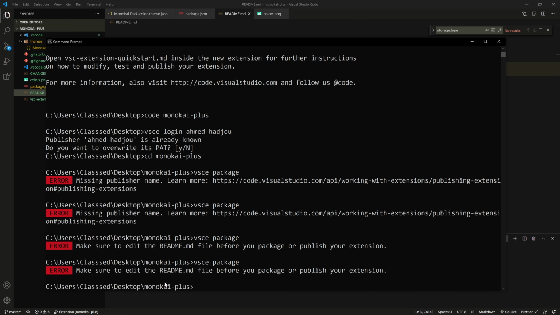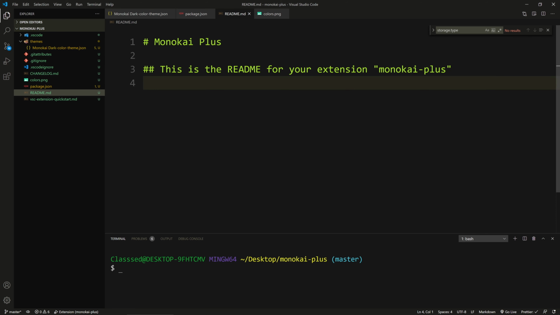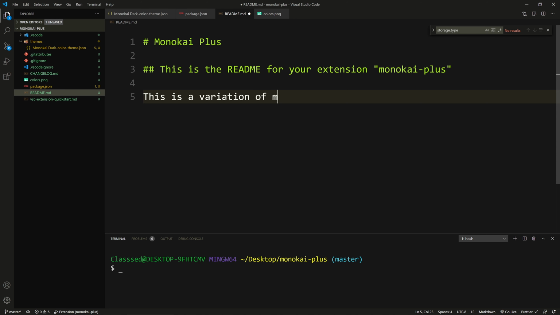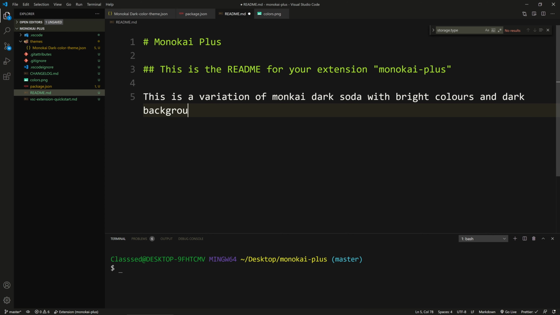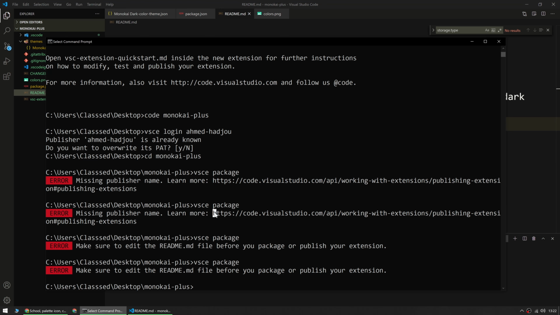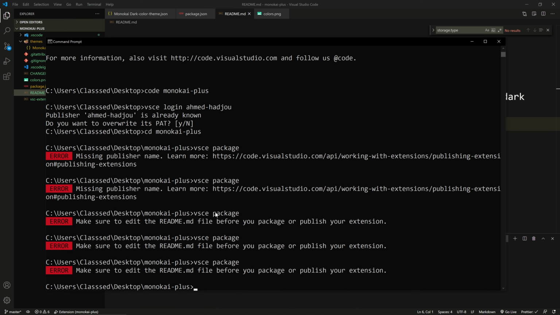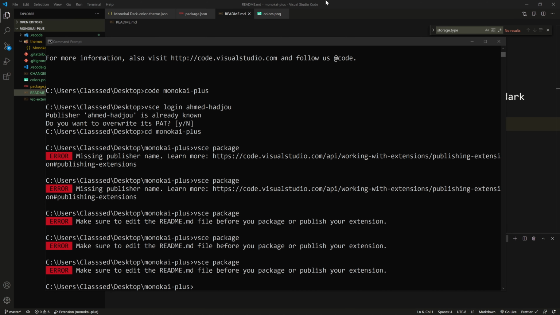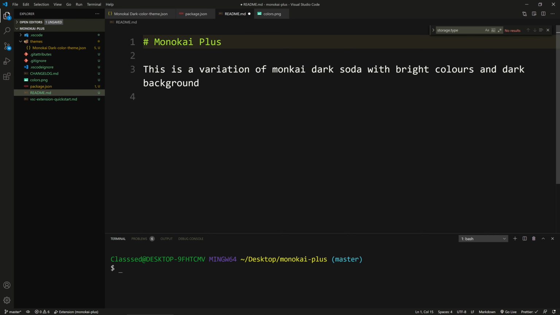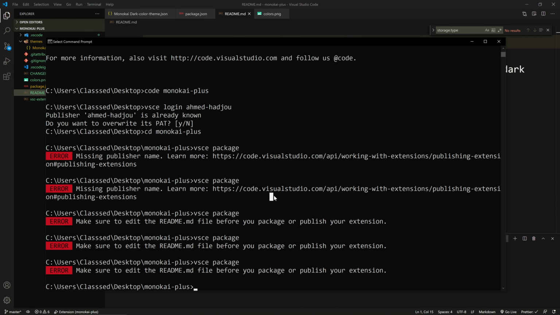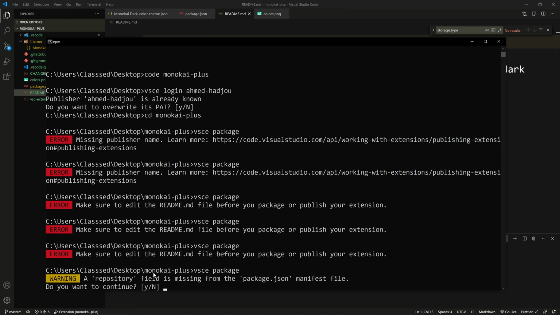Alright, that's strange. It still knows that I didn't edit it enough. Let me add some text. This is a variation of Monokai dark soda with bright colors and dark background. Come on, it has to work this time. No. Okay, maybe it's this line. I'm going to remove that line. Okay, try again. Okay, that's fine.